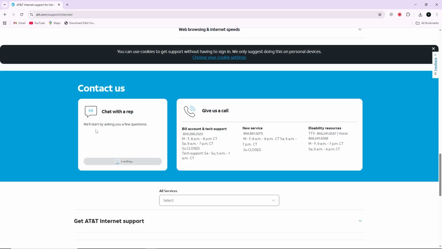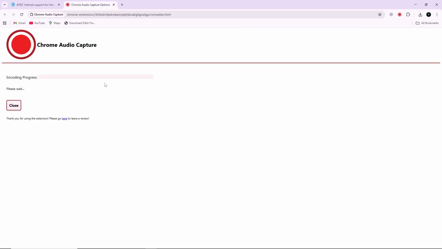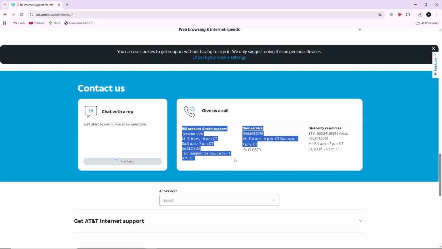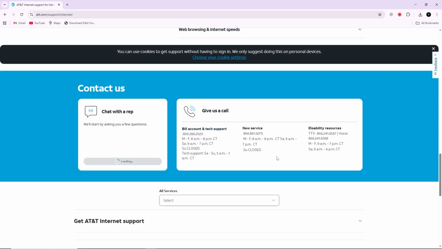If you select Chat with a rep, you can start a live chat and tell the support representative that you want to activate the International Day Pass on your number. If you choose Give us a call, you will see the phone number you can dial. When you call, you can speak to a representative and ask them to add the International Day Pass to your line.